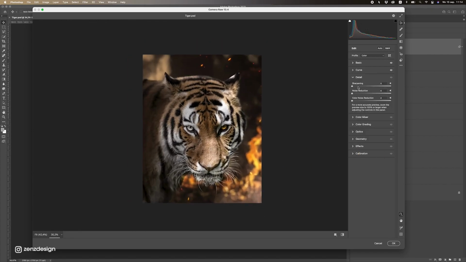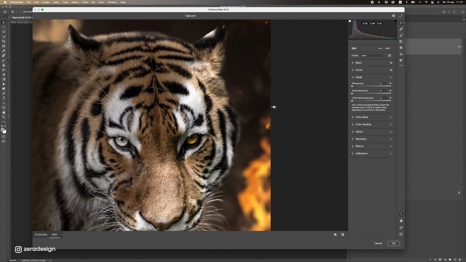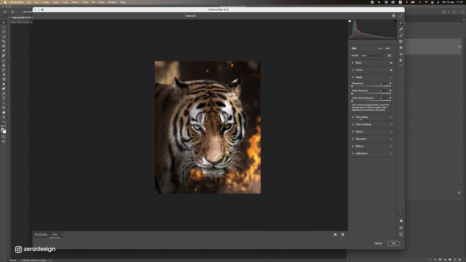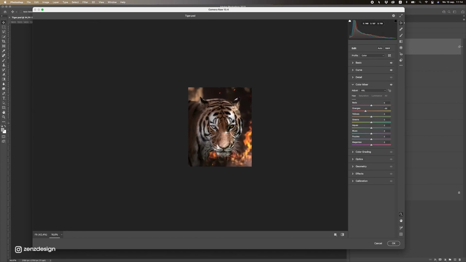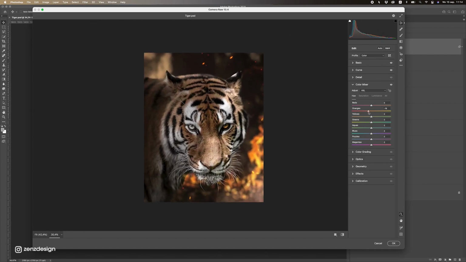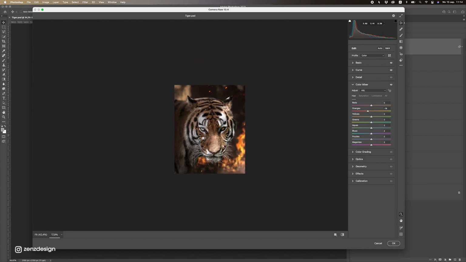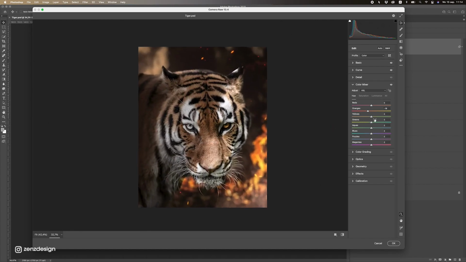Now let's move on to detail. Sharpening. This image is pretty sharp, so we don't even need sharpening on this one. Let's move on, and here I can play with the color a bit. I like this section. This is probably my favorite part because here I can change the colors. For instance, I want more red flames, so I'm gonna play with the oranges here and bring them a bit to the left, and you can see here we get a bit of a different color.